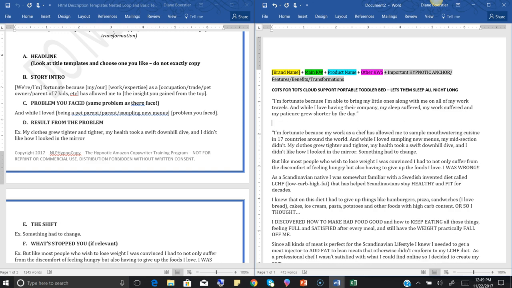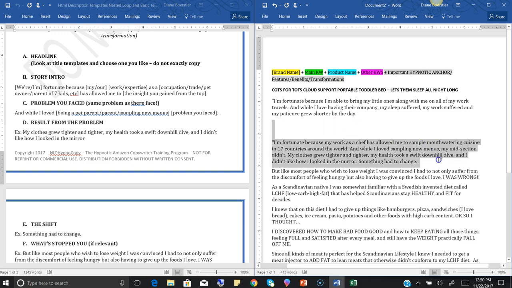Okay, so just as a heads up, we may have to go back and shorten this just because we only get 2,000 characters. This is for HTML. Okay, let's see here. So we just knocked off the first one. We got rid of the story intro, and we got rid of the problem we faced. Then we also got rid of the results from the problem. So here's the story intro. Here's the problem we faced and the results from the problem. So sleep suffered, work suffered, patience grew shorter by the day. So we can get rid of this.